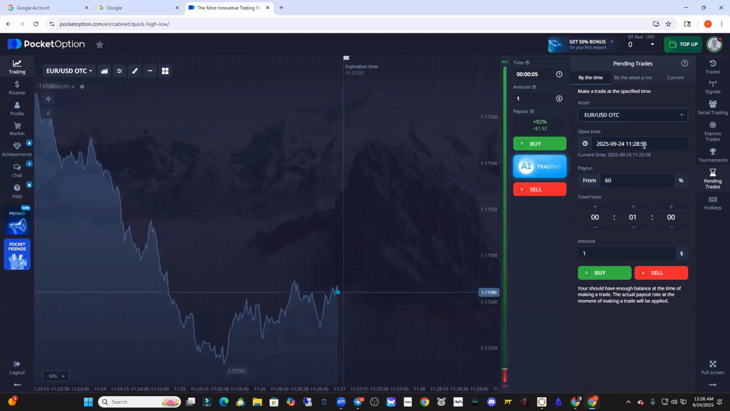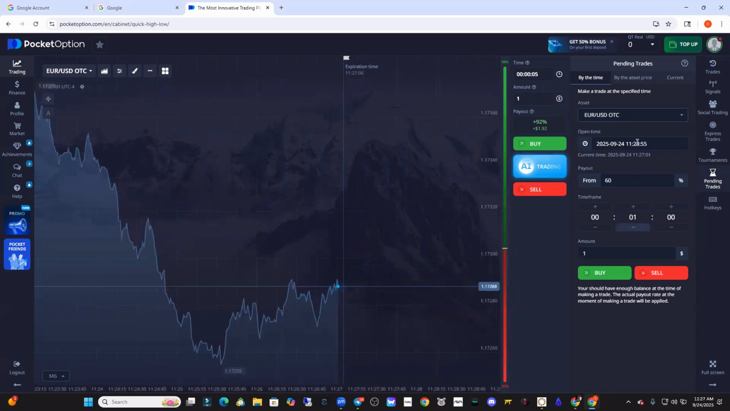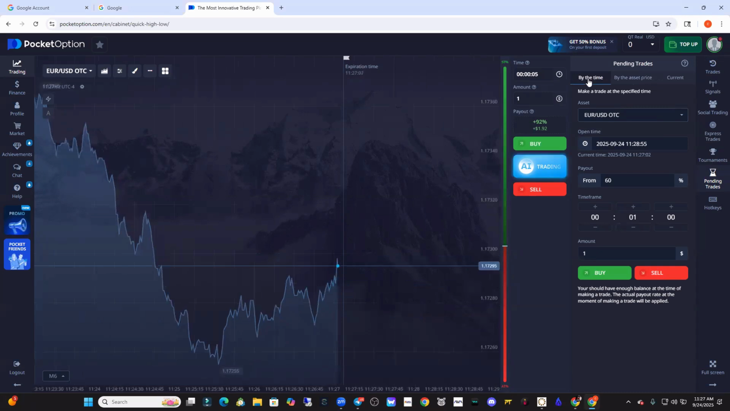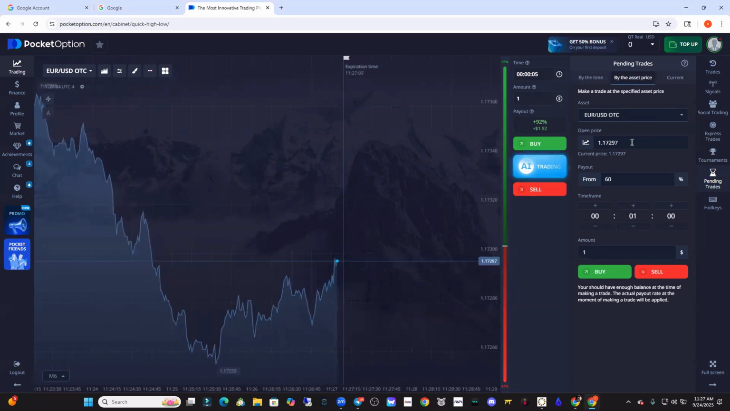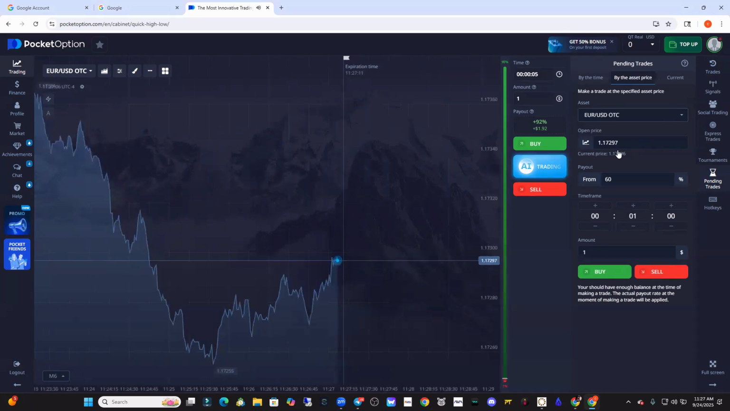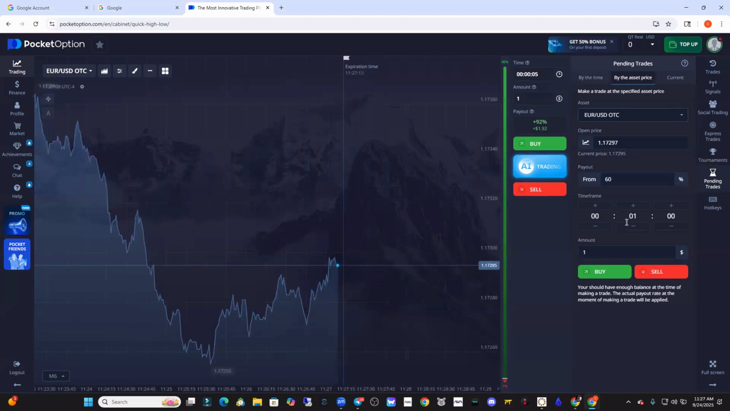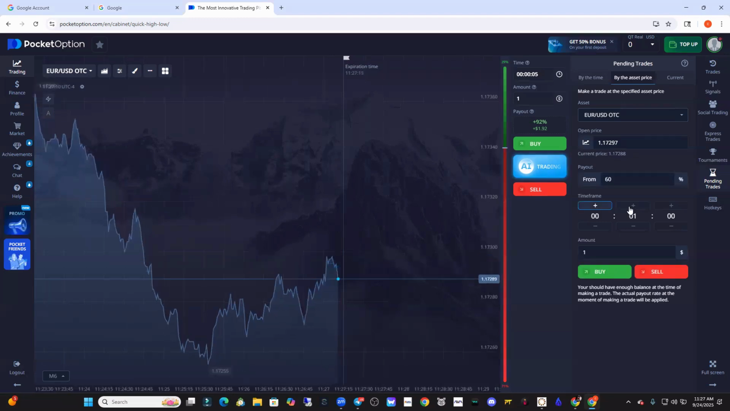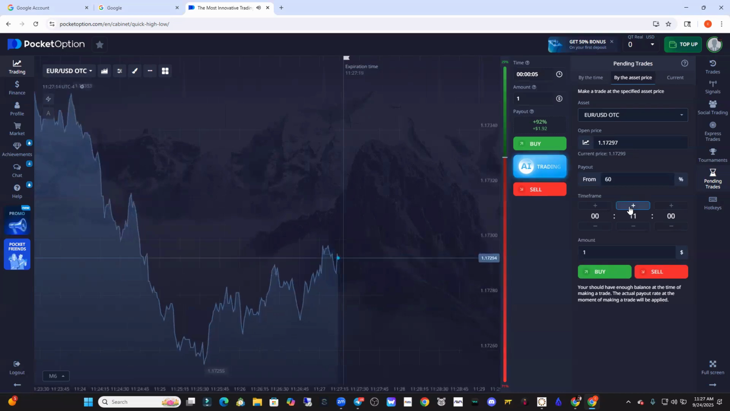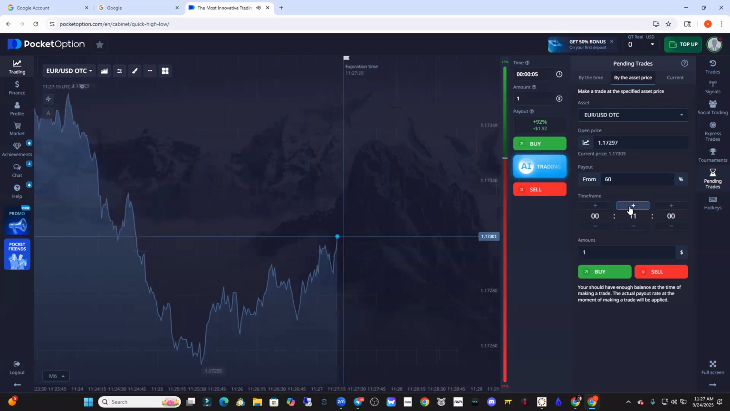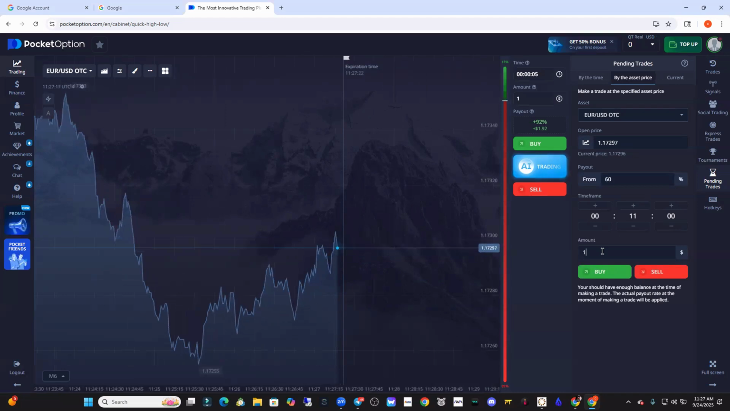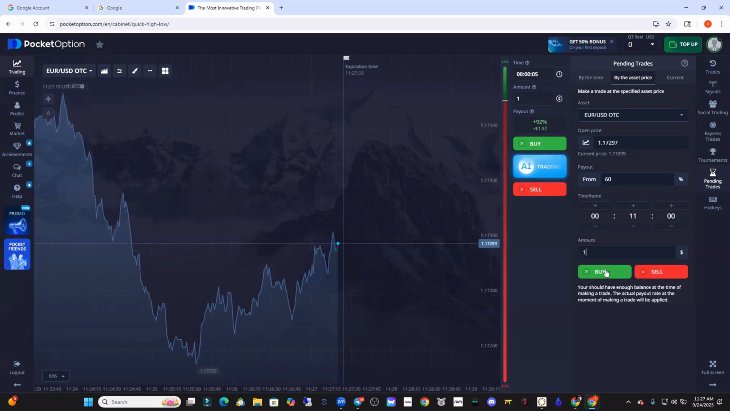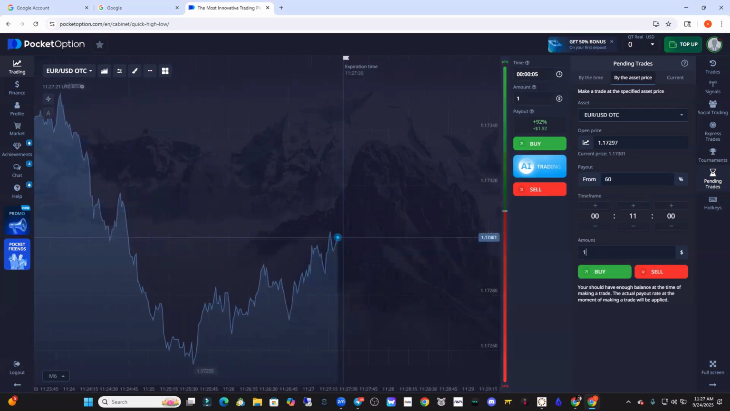You can do it by time or you can do it by price. Over here, by time right here, and then also by the price. If you have a certain strike price number that you're looking at, you put that in and then you set your trade amount, the time on how much time you're giving it until you believe that that trade will actually clear. Right here, you can put in your trade amount and then you'll select buy or sell right here.